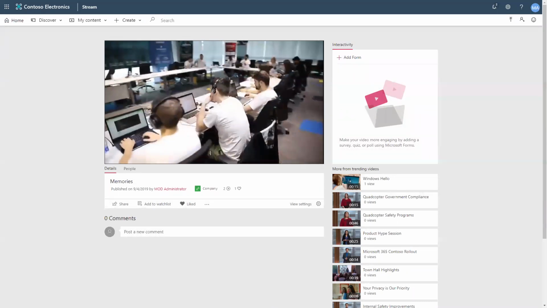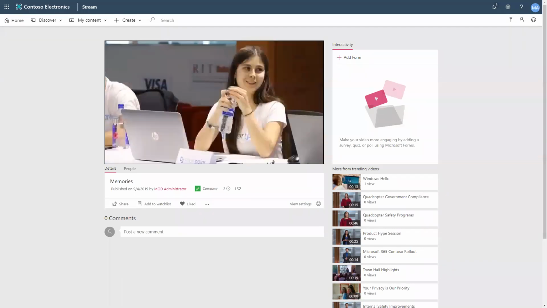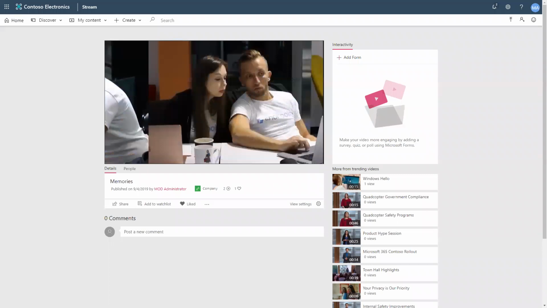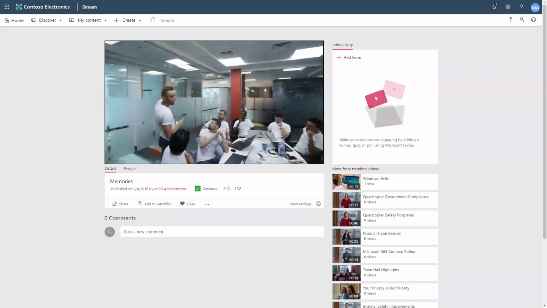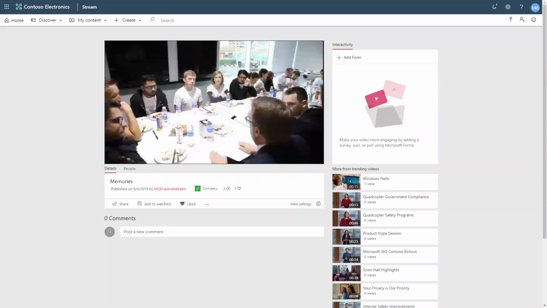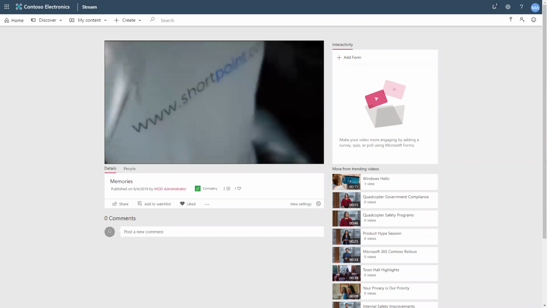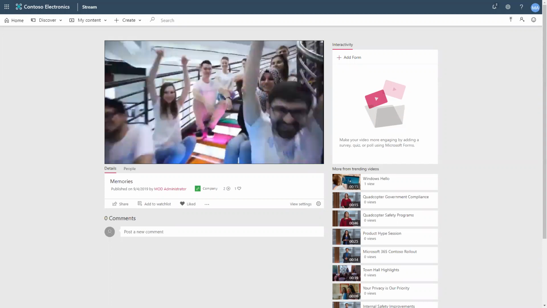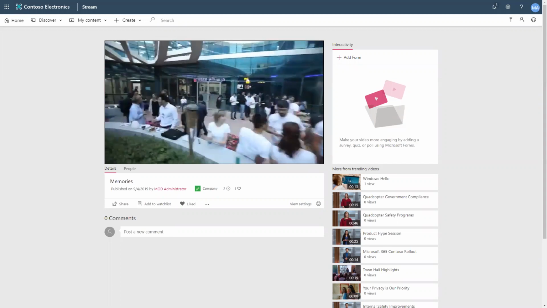Another cool possibility of Stream is a live events feature. You can schedule, produce, and broadcast company-wide events, trainings, webinars, and so on. Just like any other video in Stream, you can make the live events open to your entire company or limit the access to specific groups of people. After the event, the video will be available on demand. You can create live events and watch them in Stream, Microsoft Teams, or Yammer.